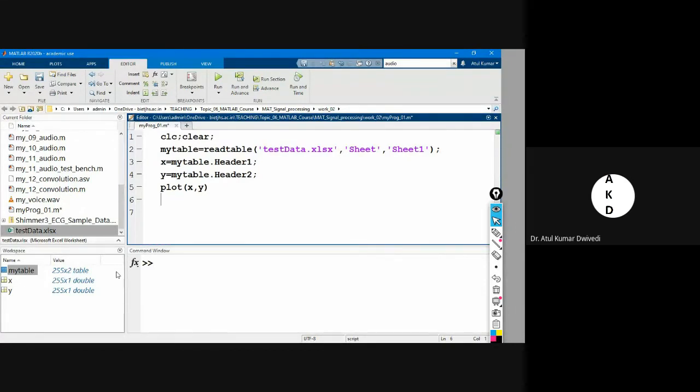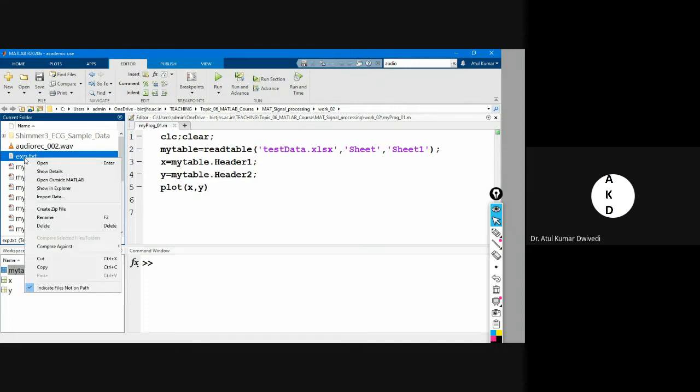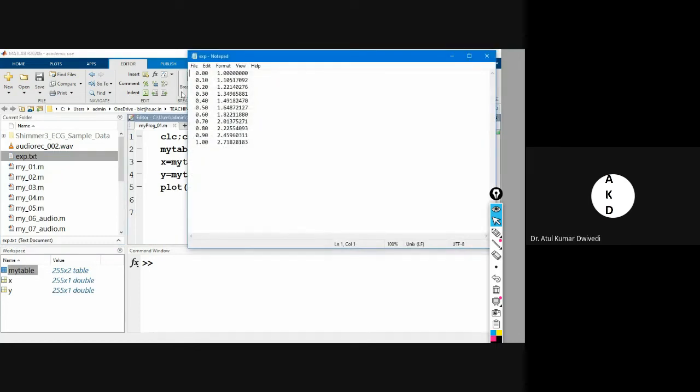Okay, and the next thing is how to read data from a txt file. So if you have data in a txt file, I will share this txt file in the Google Classroom so that you can download it for your experimentation. Otherwise, you can save it also. I will tell you the way how to save. I have just saved it from Matlab only, but this data can be obtained from other places. Yes, this is exponential data.